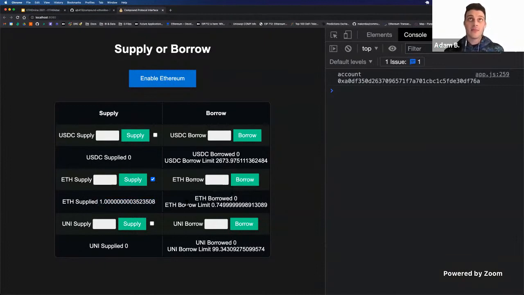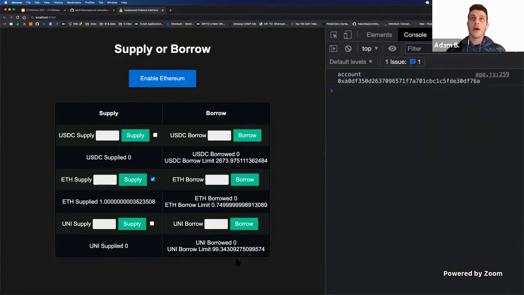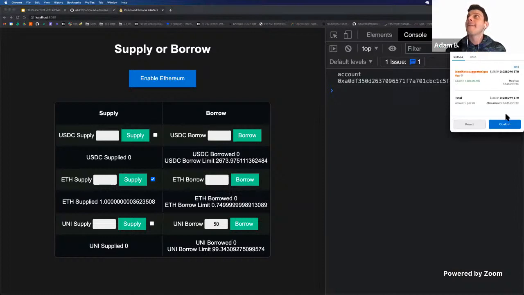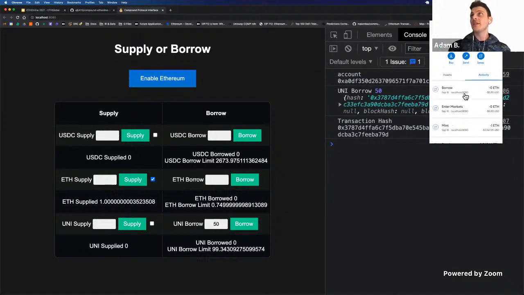So now that we have some collateral marked, we can borrow an asset. So we currently have 50 UNI, and we can borrow up to 99.34 UNI. We should go below this amount because if you borrow the max amount, you'll instantly get liquidated on mainnet. So let's borrow 50. It's a lot of gas. And now we've borrowed 50 UNI, so our wallet should now say 100 UNI. Yes, we have 100 UNI.